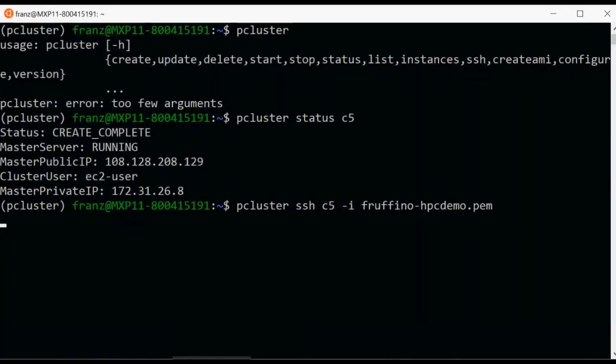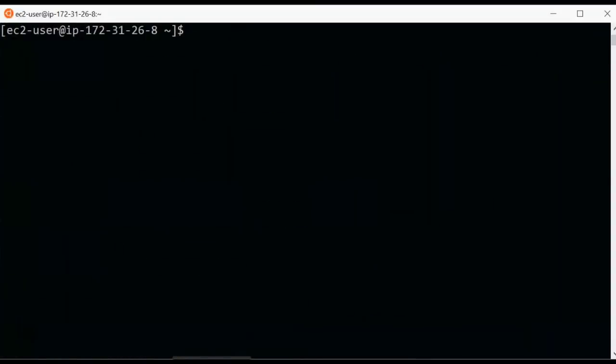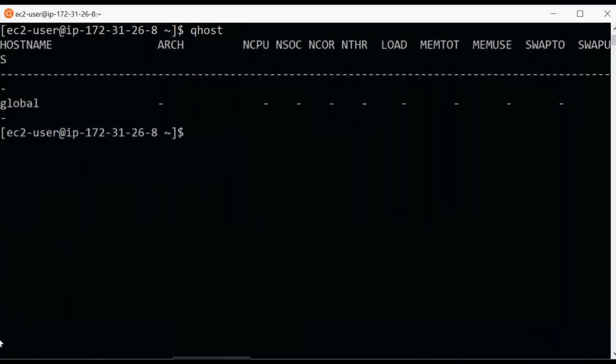Here we go. So basically now I'm moving from the administrator view to the user view. So as a user, I can just connect to the parallel cluster and run the standard Sun Grid Engine commands. For example, qhost will give me the number of computing nodes that I have. In this case, at the moment, I don't have any computing nodes.